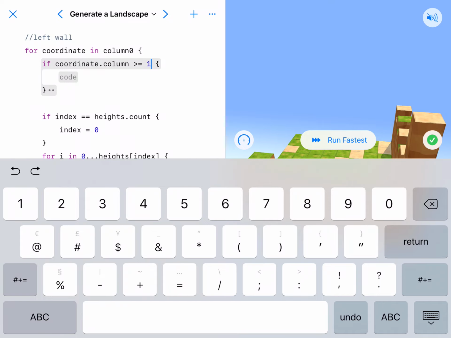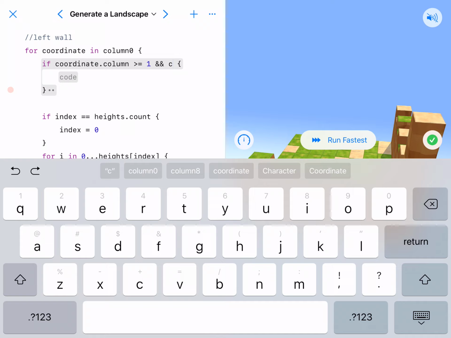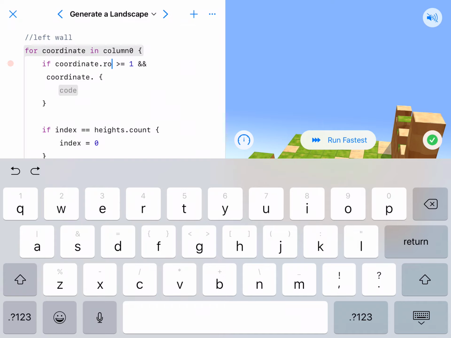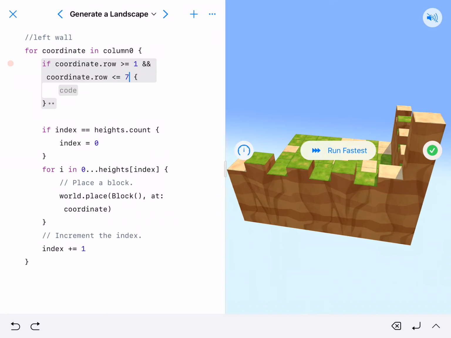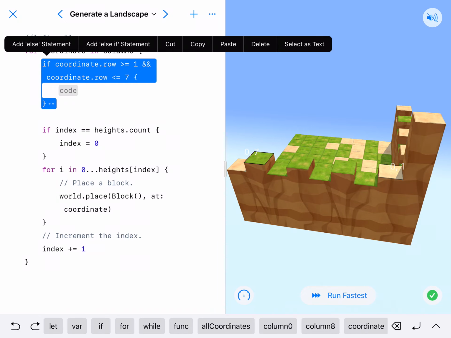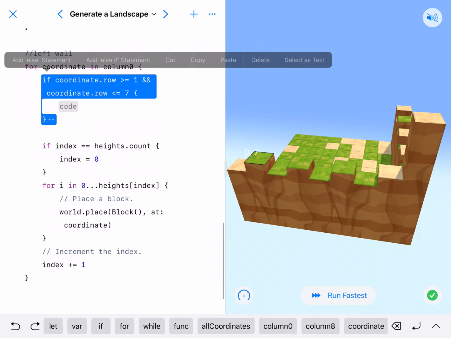So coordinate column is greater than or equal to 1. Double and, that's a dollar sign, double and coordinate dot column. Nope, dot row. These need to be rows. I'm sorry. Coordinate dot row is greater than or equal to 1, and coordinate dot row is going to be less than or equal to 7. All right. So this is going to make it so that it only goes from row 1 to 7 inside column 0.